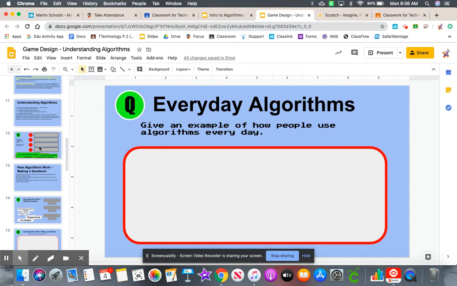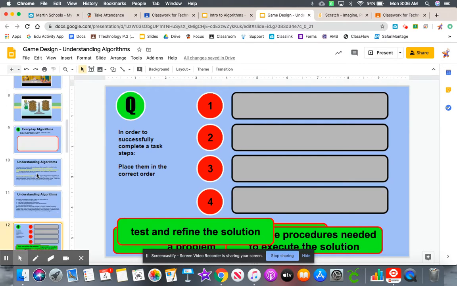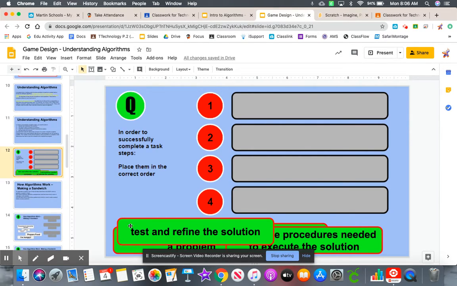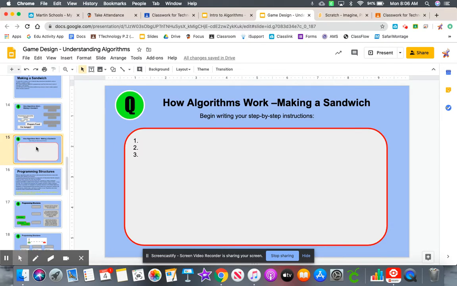And then again, you have your normal questions here, your matching questions. Grab the shapes and match them and put them in the right order. Again, another short answer, making a sandwich. So I want to go over this particular slide. You have to be very specific. I should not have just 3 steps. All right. I'm giving you the first 1, 2, 3 blanks here, but you should have 4, 5, 6, 7.